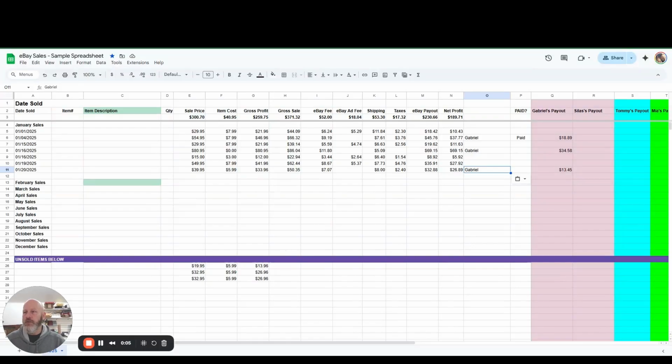I wanted to show you all how to use a spreadsheet for eBay that I created a few years ago. It's nothing fancy, but it works. So, anyways, basically you have your date sold.